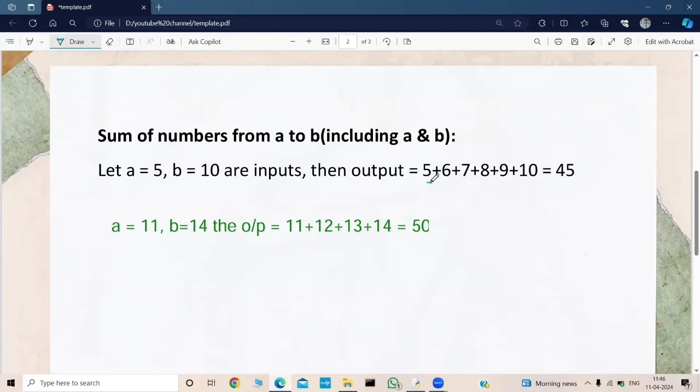Why? Because if you observe, this sum is forming a sequence: 5, then 6, then 7, then 8, and so on up to 10, right? It was forming a sequence, and we are iterating over each and every element from A to B. So we are moving forward. That's why we need to use a for loop. And what is the definition of a for loop? The for loop definition is that we iterate over a sequence of items. And also we had a range, like A comma B. So that's why we'll use a for loop.